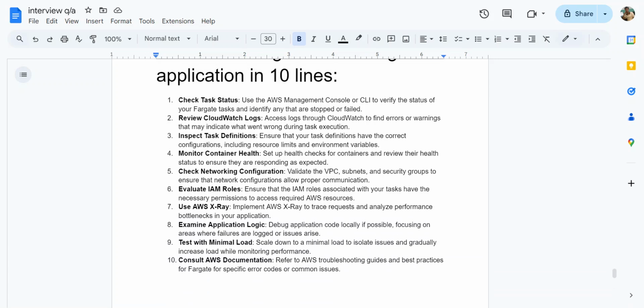So first, what we need to do is check the task status. Use the AWS Management Console or CLI to verify the status of the Fargate task. Identify any that are stopped or failed. Second, review the CloudWatch logs. Access logs through CloudWatch to find the error or warning that may indicate what went wrong during the task execution.